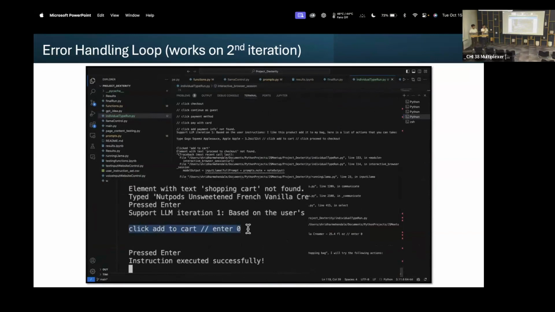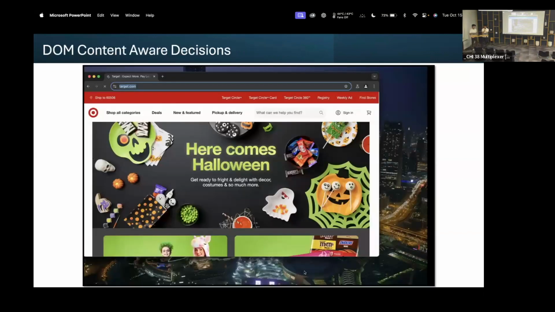Currently, this runs decently slow on our computers because we have to run the whole model, but hopefully in the future, we're going to be able to use APIs or faster models.